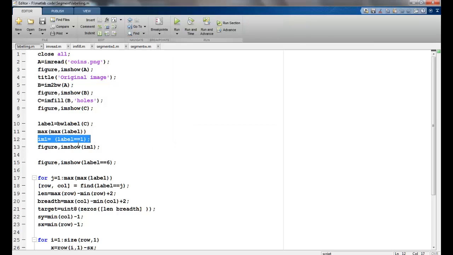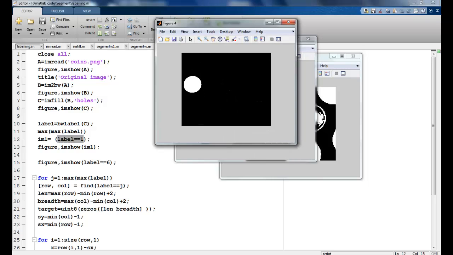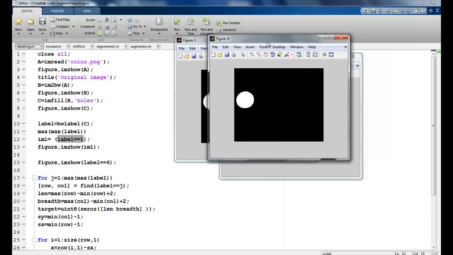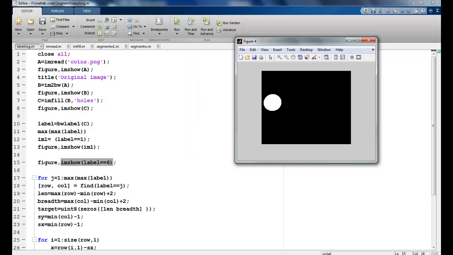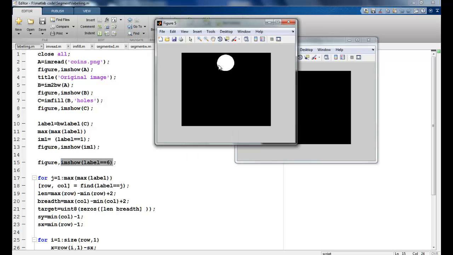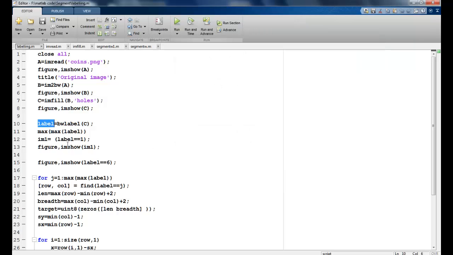Now just to understand better, my labels would be right from 1 to 10. So I could just use the command here. I equate label to 1. So I'm trying to find out all those pixels which are labeled as 1 and I'm assigning them as image 1. So this is my image 1 over here and this object is identified. I could also see the image of label 6, which is here. You can manually check the label matrix here and it would show you either zeros or labels 1, 2, 3 and so on till 10.